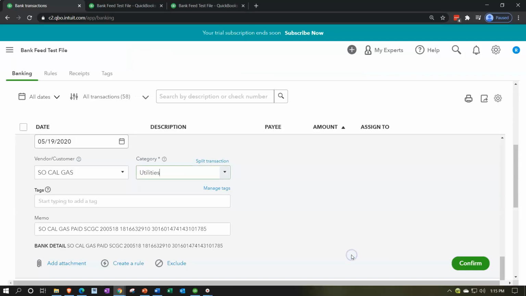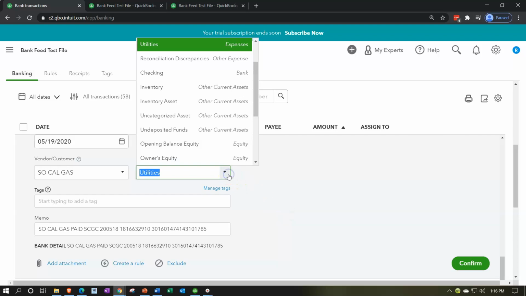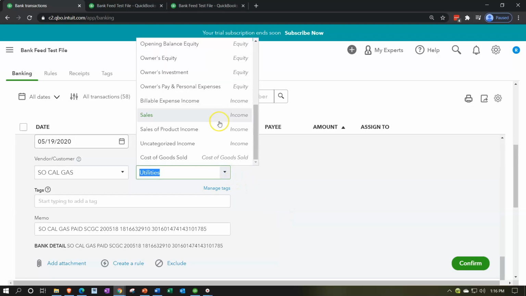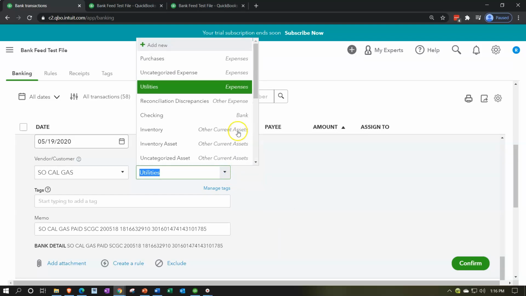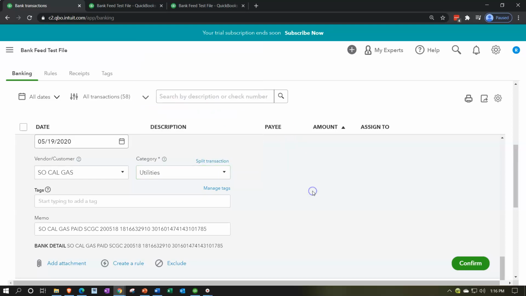In other words, if I say yes, and I hit the drop-down, you can see here that the account type is on the right-hand side. So there's utilities expense. If you put expense in the name, some accounts just sound right to have utilities expense. You don't have to put it in the name, but if you want to, you can.